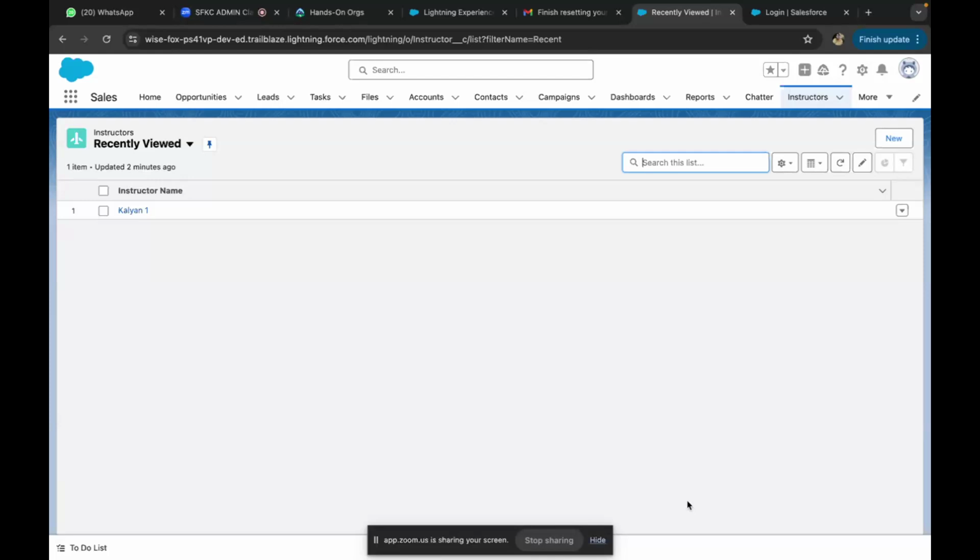Why? Because record level access can be controlled by three things: organization wide defaults, the first thing, then roles, then sharing rules.